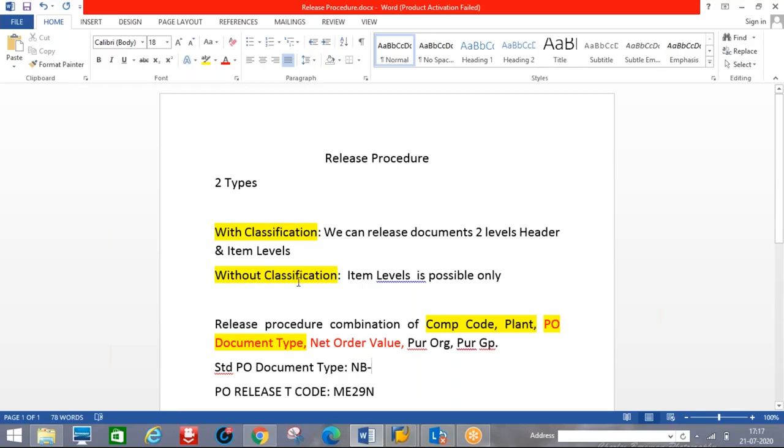Without classification, is it possible? Item level only is possible without classification. With classification is also possible. For PR we can do it without classification, and both levels we can do in PR. We can do the configuration with classification, and without classification also, because PR is an internal document. That is the reason both levels are possible.